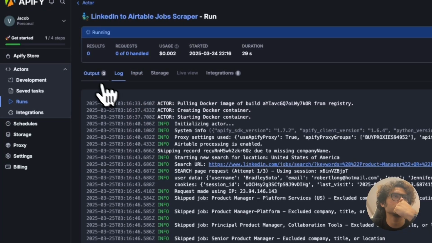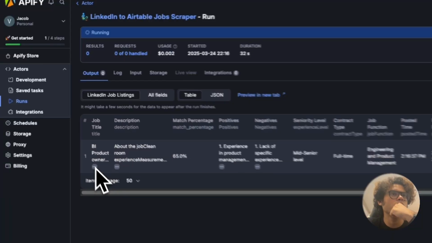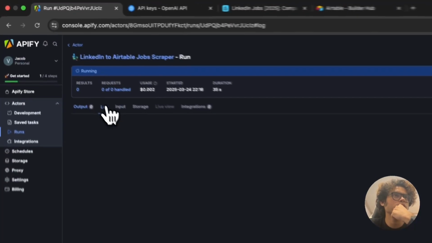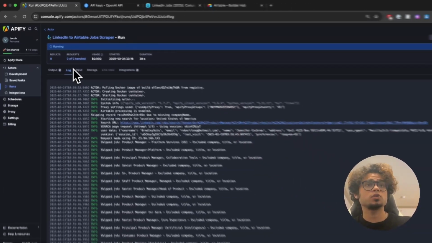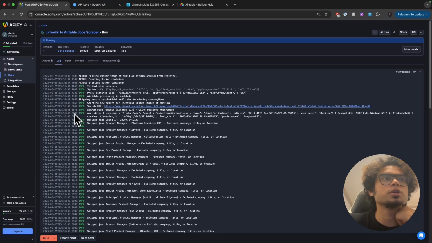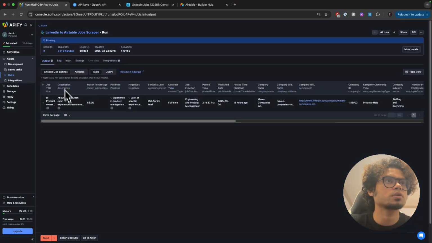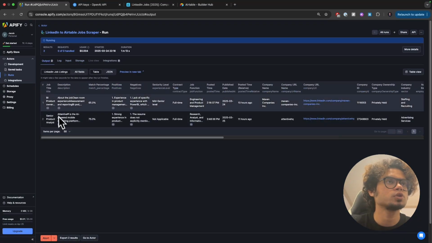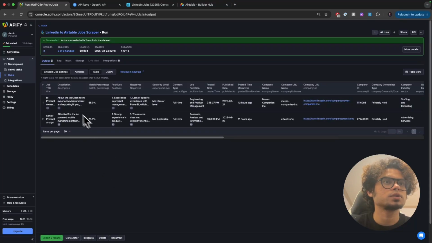Yeah, the log is still going on. So yes, it found 1 job, so it's supposed to find 2 of them. Sometimes it finds 2, sometimes it just finds 1. Just depends on what is available, depends on your search criteria. Yeah, so it got 2 results, and then it succeeded.